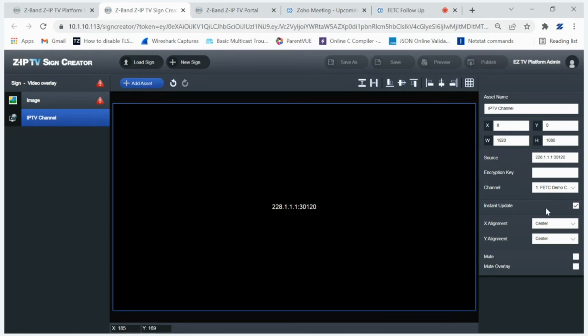So I'm going to select my instant update button. And we want to allow the audio to go out for now, but we could mute the audio if we so chose. Now you'll notice my image has disappeared. And this is because my IPTV channel is at the bottom of this list. So the platform thinks that it is the asset that I want to see the most of. In order to fix that, I'm just going to drag this guy back to the top. Now my image appears again, and we're all good.